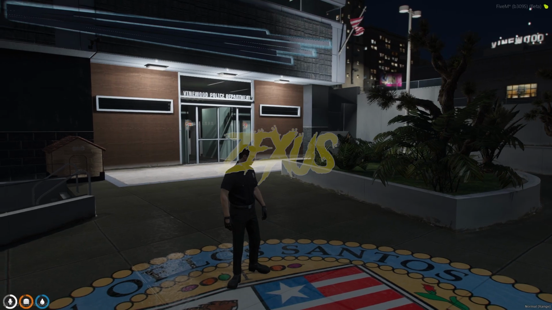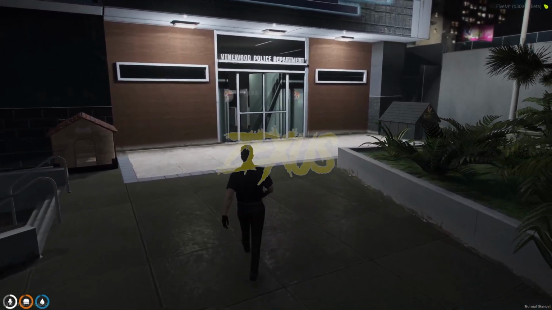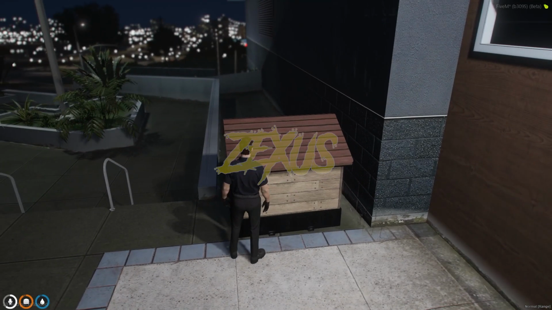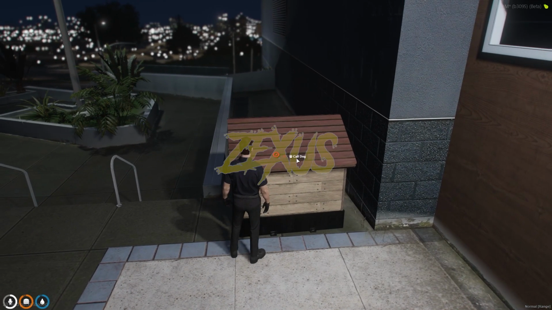So we are in the server now. We have 2 K9 houses over here at the Vinewood PD. To spawn the K9, we just need to use our target eye, then click on call dog.